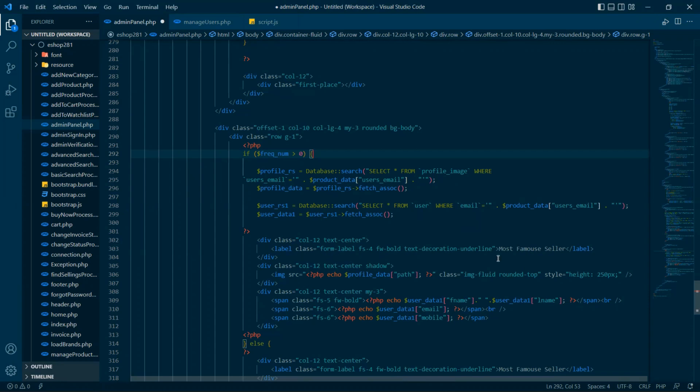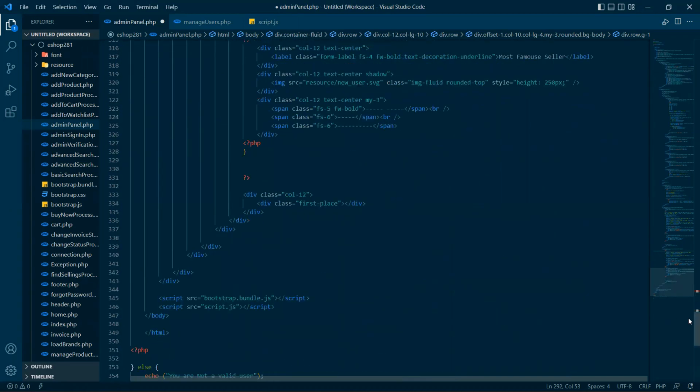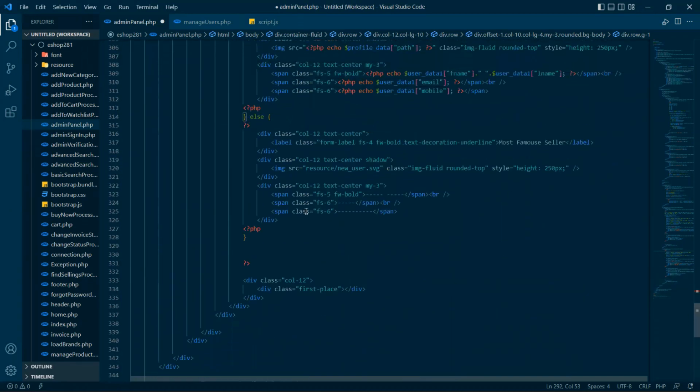Including this label tag, I have displayed this most famous seller, and after that I will take the path of $profile data where the image of user, and I will display it in here, and the other details of the user like first name, last name, email, and mobile number. If this part also doesn't happen, then I will display this part, this alternate image, and this blank spaces.